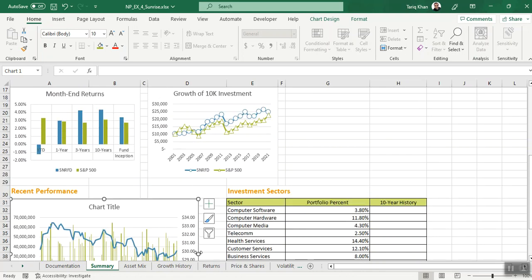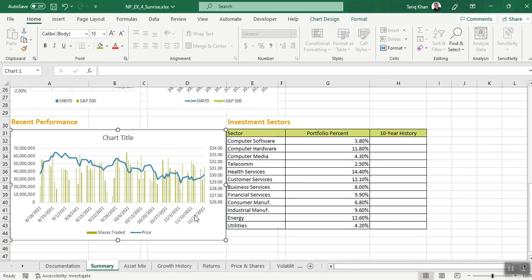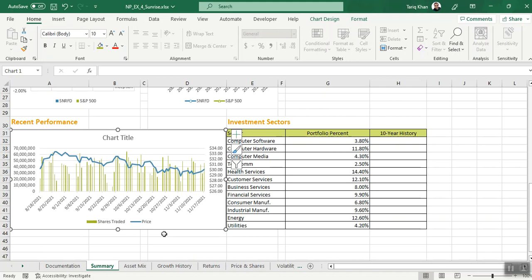So change it to D43. So this is being fixed, right? So the chart is taking its place, it's been fixed, no problems, right? Control S, everybody. Next one, I need to change the chart title.